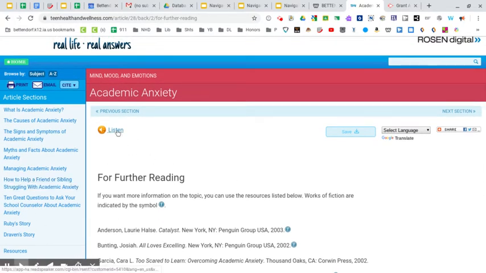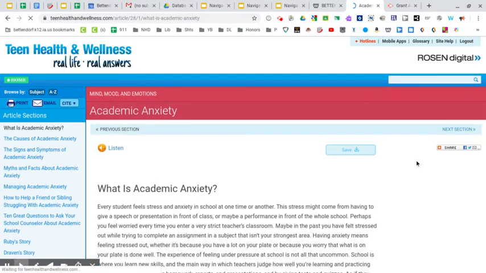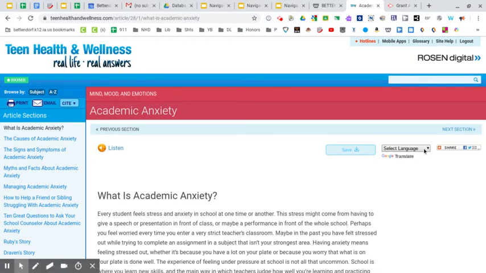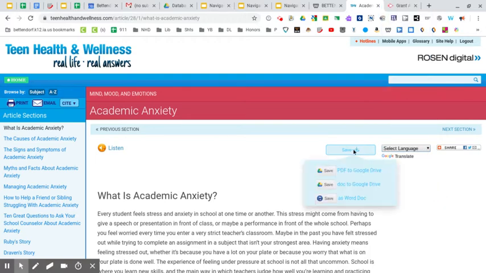All of the articles have the option of having the article read to you. So I'm just going to back up here a second, go back to this main article here. Okay. You also have the option of translating if English is not your native language. And then the save button is nice because if, let's say, you find an article within Teen Health and Wellness that is perfect for your needs, rather than having to research for it at your next class period, you have the option, and I'm going to go ahead and show you how this works, of saving it to Google Drive.